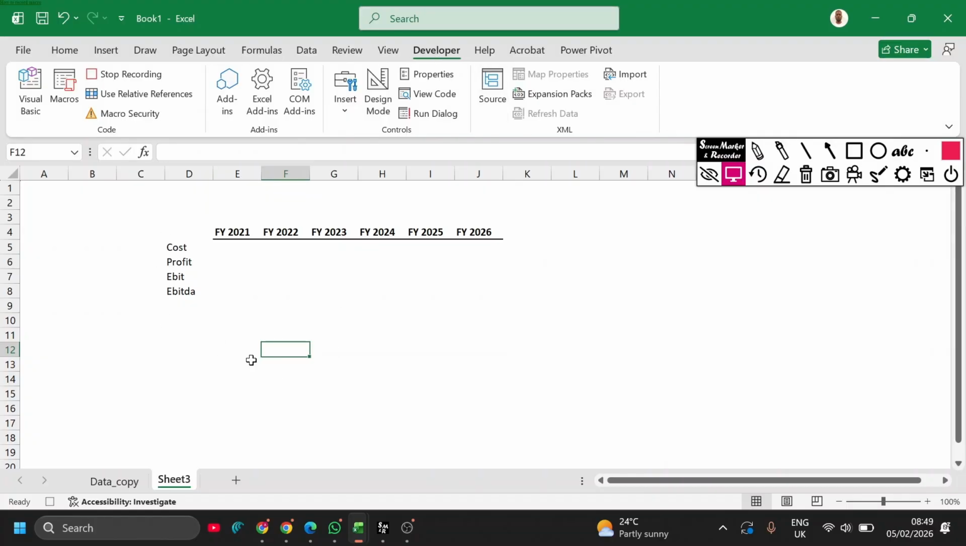Okay. So in order to also avoid, because sometimes I might click inside and I might click outside and the system might not understand, I have to check this Use Relative References. Then from there I'll stop recording.